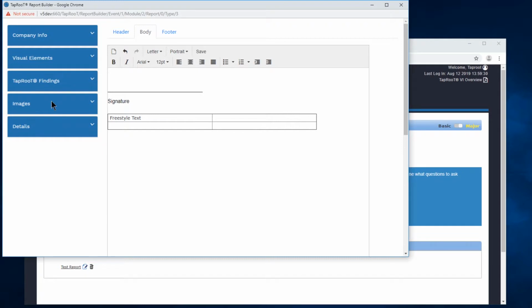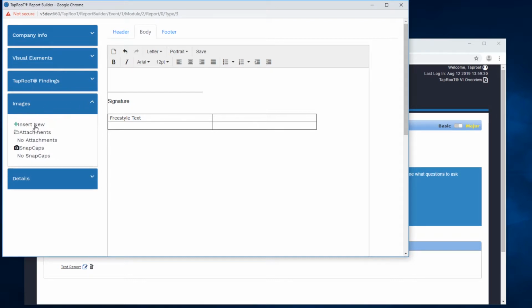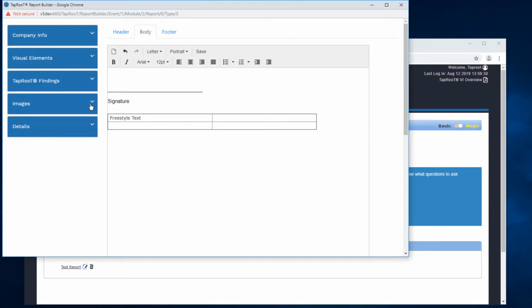And then one other one I want to highlight right now is the images. Before, we had the SnapCap images and attachment sections, but as you can only attach images in the report builder, we decided to consolidate that into the images section. As you can see, you can insert new attachments or SnapCap. Any SnapCap you take will show up in this section. Okay, so now we've gone over those.